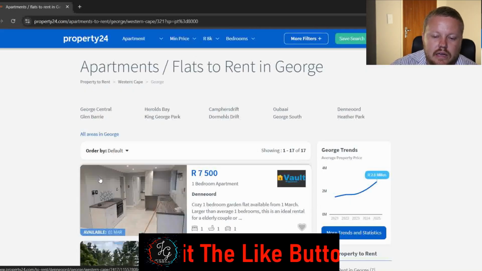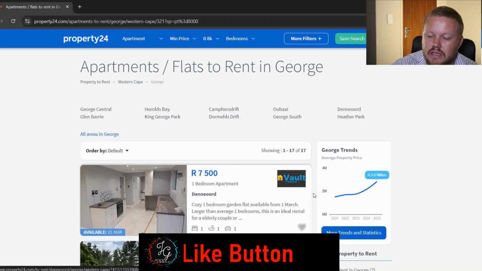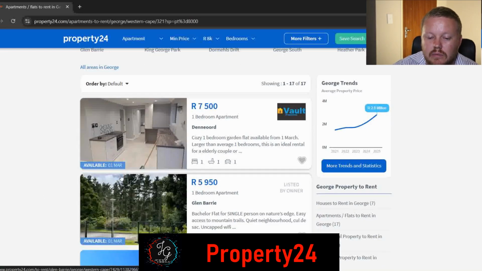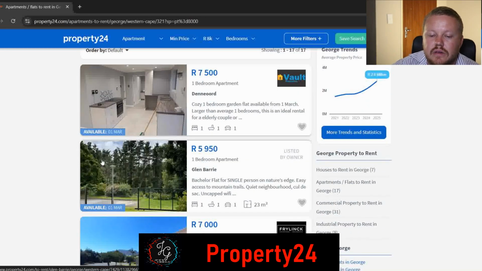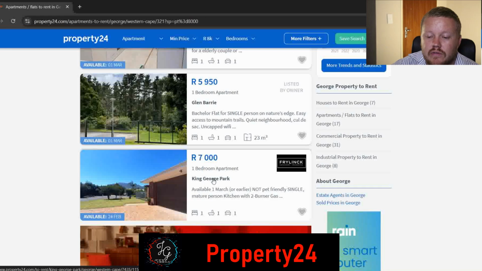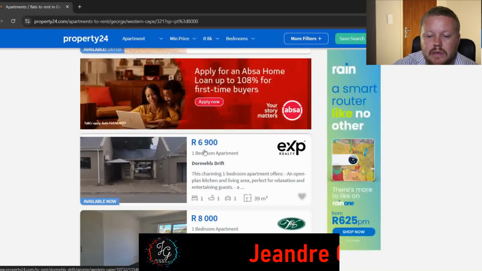So here you can see now the rental side. Here you can see who the company is, what they're charging. It gives you a bit of a description of what's going on, also giving you a date from when it is available. And here's one actually listed by the owner. Here again, one from Freiling Properties for 7,000 in King George Park.